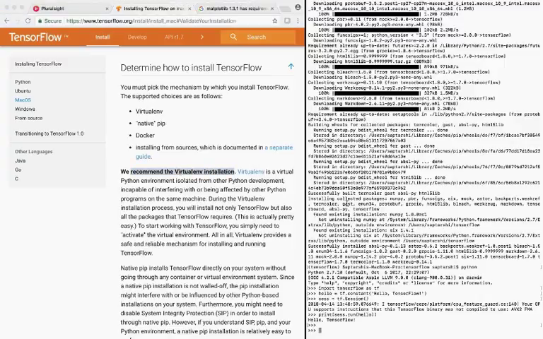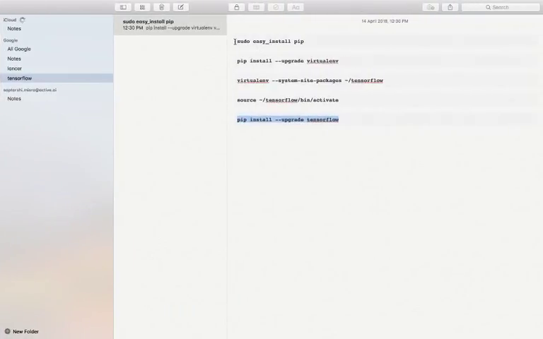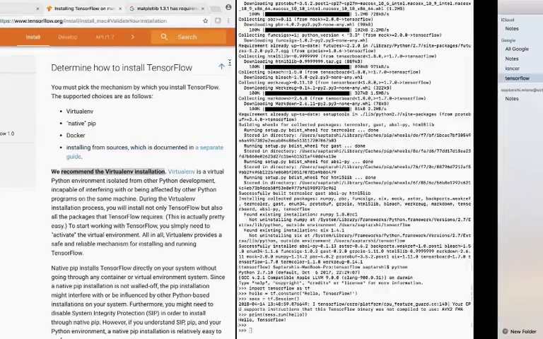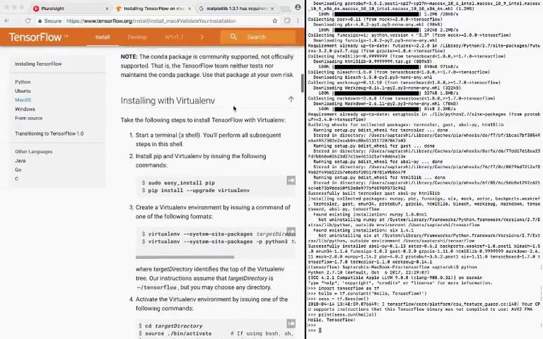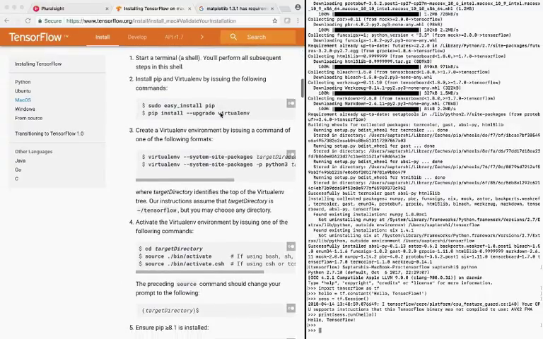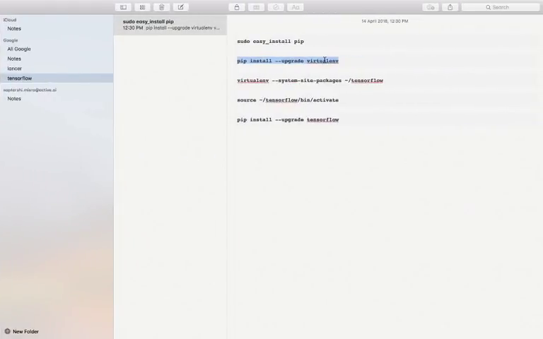So as you can see, I have already started using this. What you need to do is basically perform all these steps which are listed exactly in the tutorial on the documentation page for installing TensorFlow. This is the first step of installing the PIP command, and then you have to install virtualenv. So this is step number two.